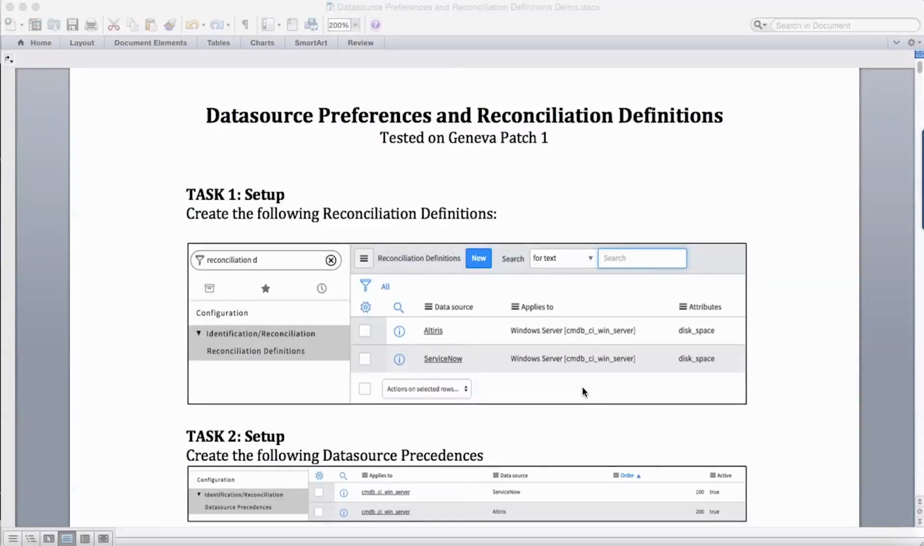All right, Michelle. So we're going to continue to show you some use cases of the items we talked about. We talked about the identifiers, we talked about reconciliation definition, and data source precedence. So now we're going to configure the system to meet certain criteria, and then we're going to run some use cases, run tests, and then see the result and see if it's the way we expect it to be. Wow, that sounds great.